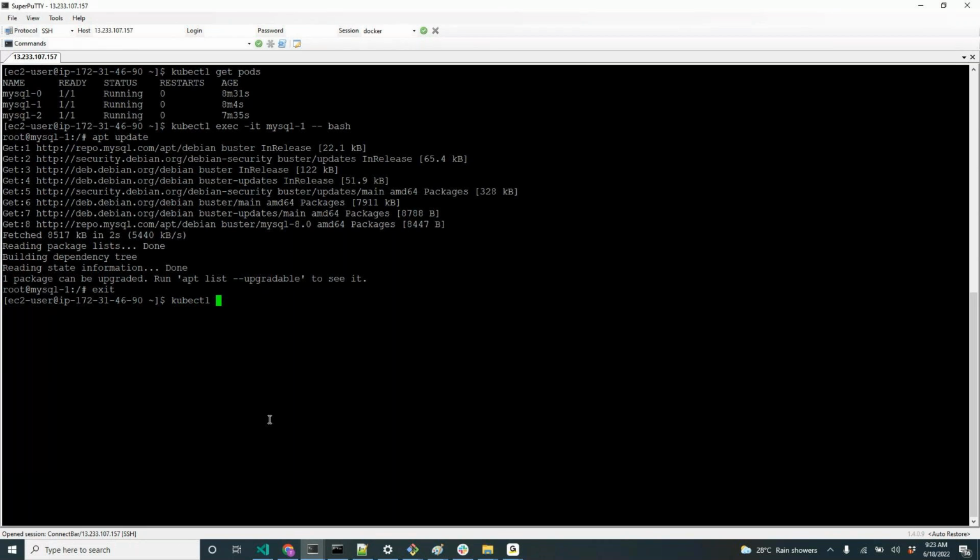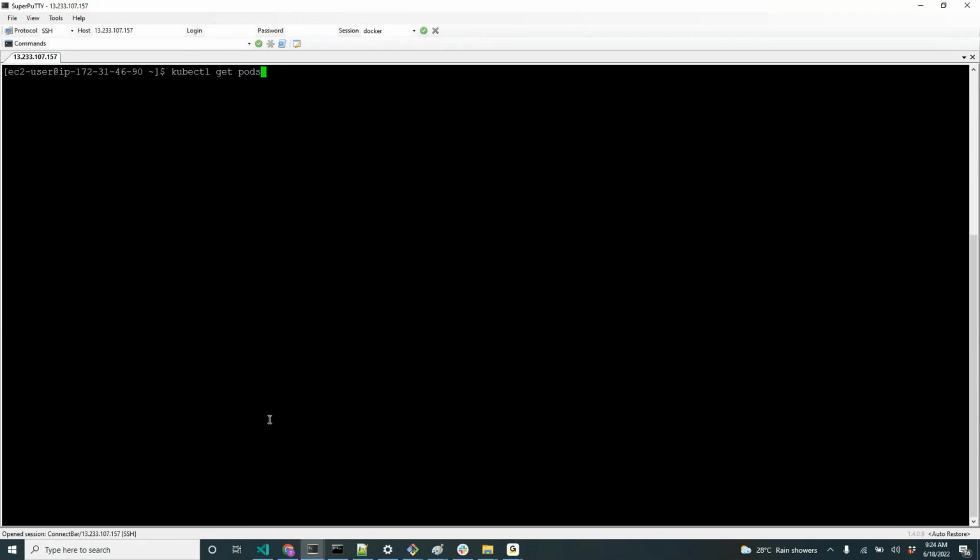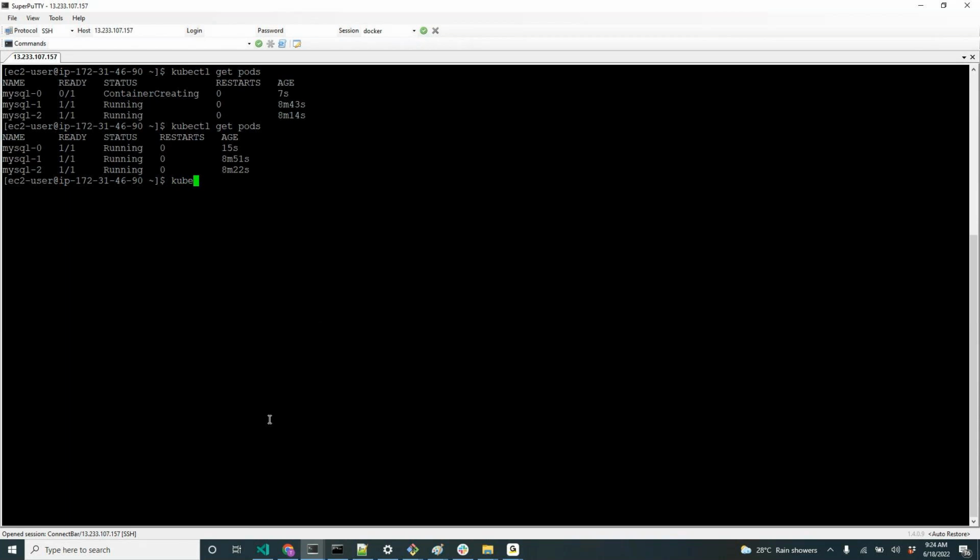kubectl delete pod mysql-0. Okay, now running kubectl exec -it mysql-0 bash, then apt update. Wow, it really has some problem.